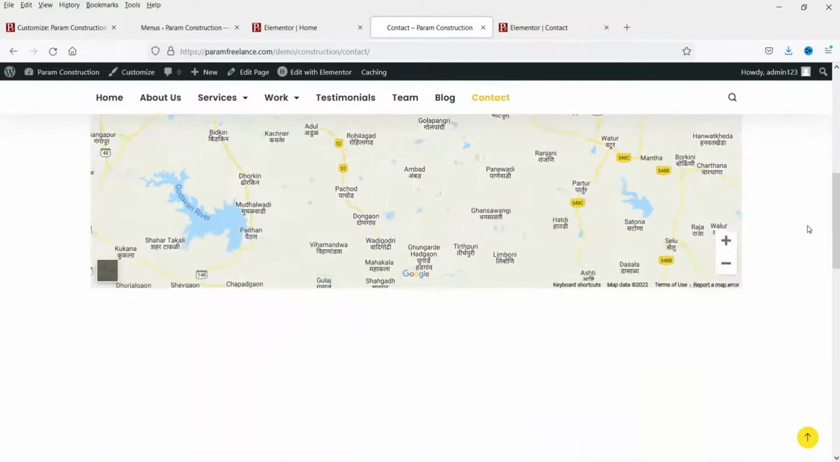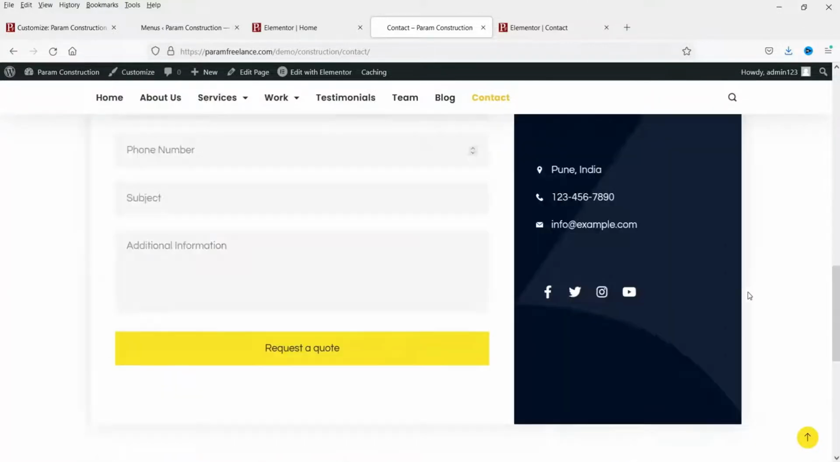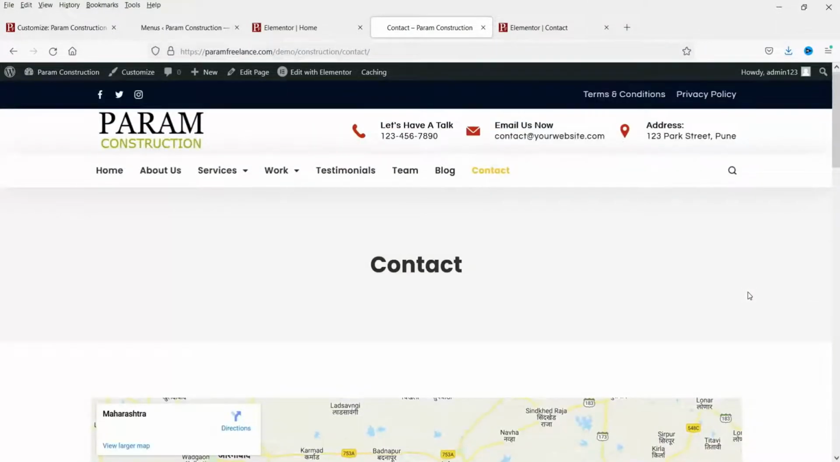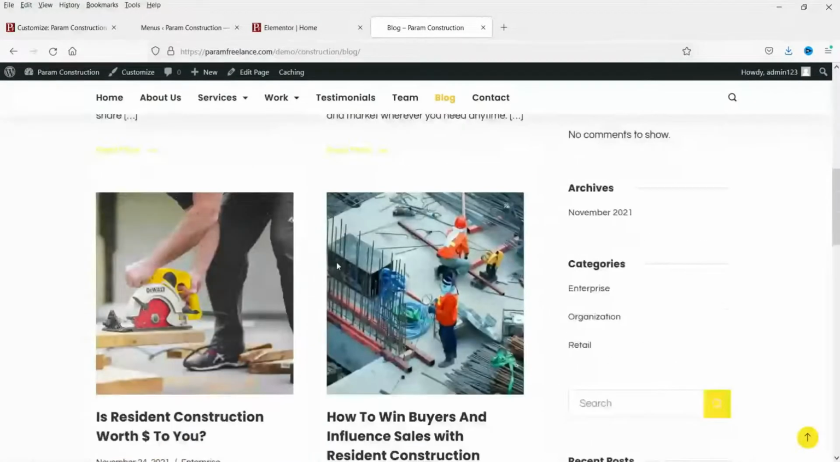This is the map, and you will see the new icon here also. All right, now let's move on to blog. Now this is the blog page where all the blog posts will be listed. You can make changes to the layout of this blog page also. Let me show you how.